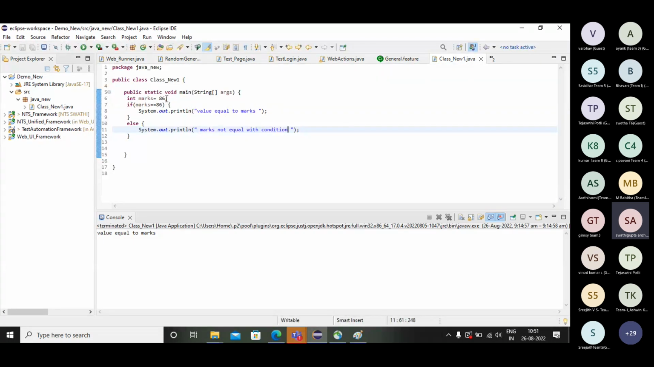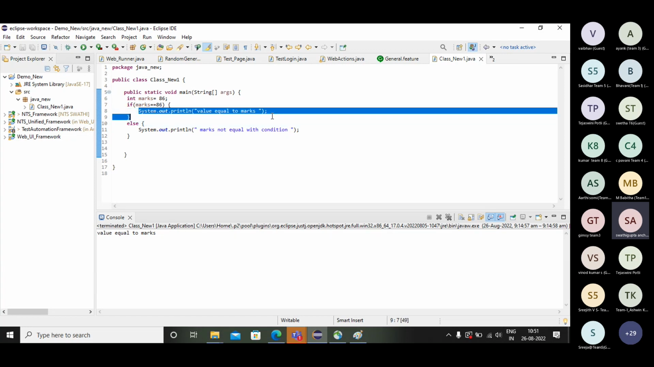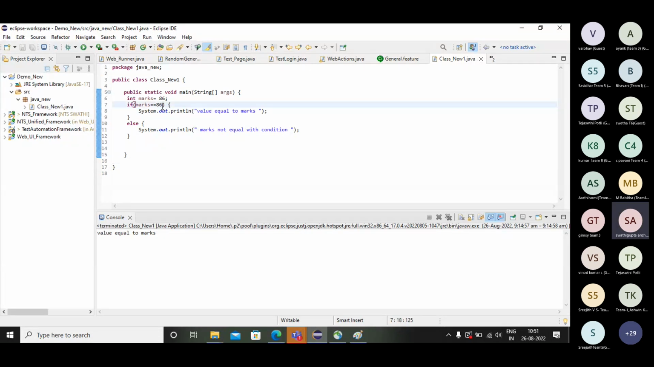See here, I have taken an int marks as 86. If marks is double equal to, I have used, it means I'm checking whether the value is equal to the value which I have mentioned here. If 86 is equal to 86, the value equal to marks, then that value will be printed here, or else it will print that the marks are not equal to the condition, right? If I change this value, what happens?